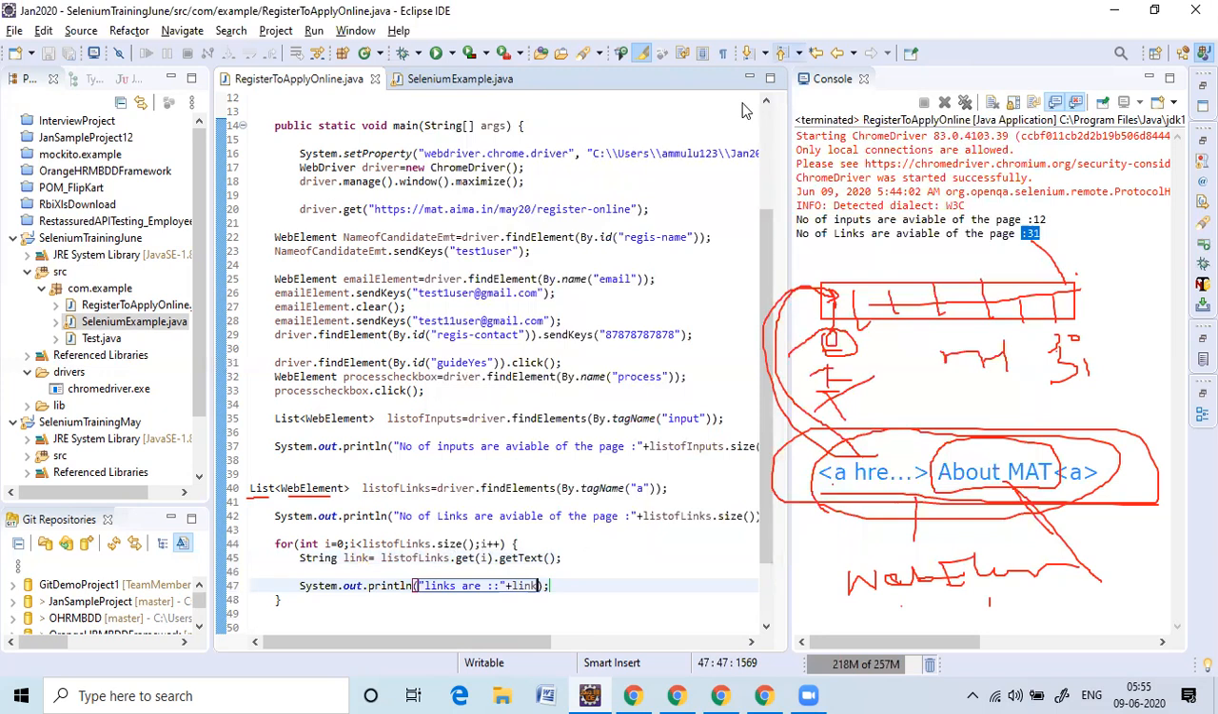In each iteration, with i equal to 0, the 0th element will be picked out and getText will be applied. Again, i equal to 1, so the second web element will be picked out and we are calling getText. Then third, fourth, till the size 30. Here it is less than, not less than or equal, so it will consider only up to 30. Either you can put a minus 1 also. It depends. Let's see that.